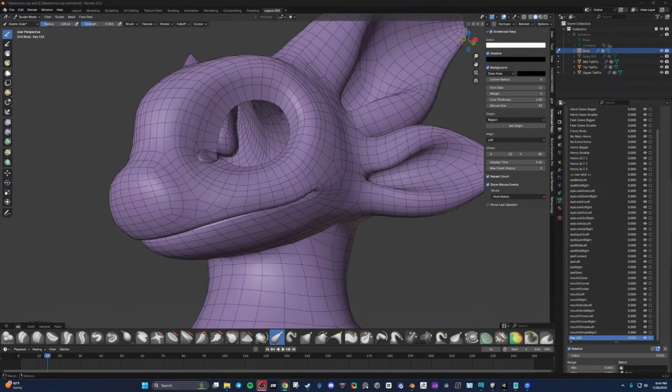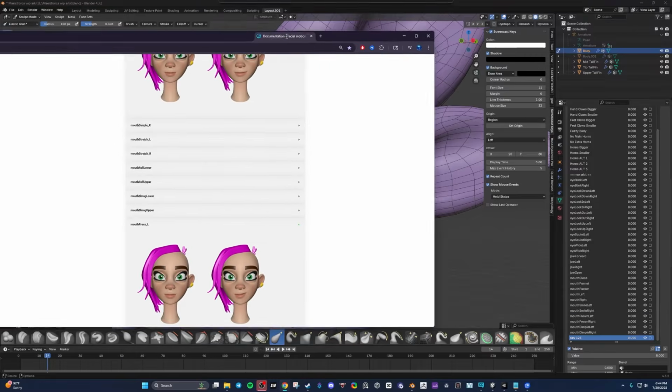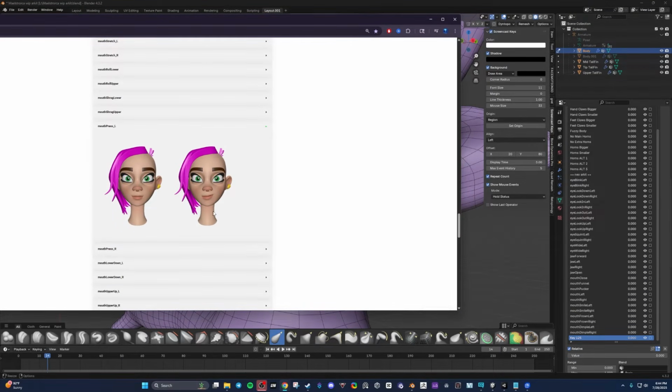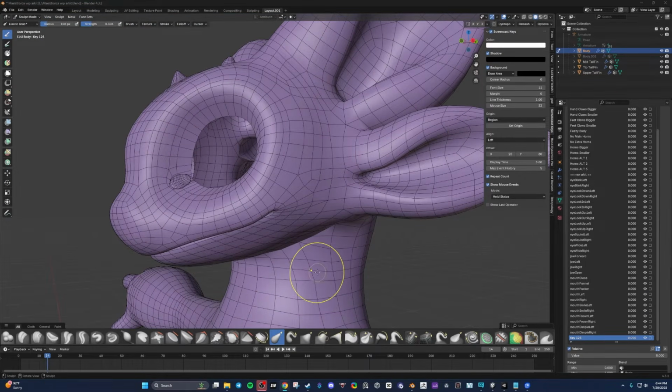Next, we've got mouth press left and right, which is kind of similar, but without the rotation. So we're just gonna push the mouth upward on either side.